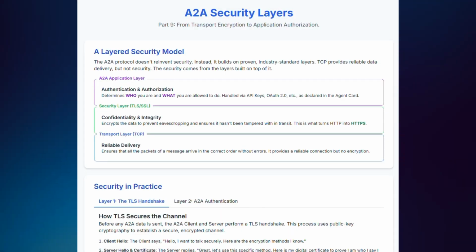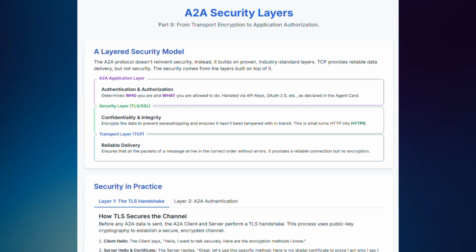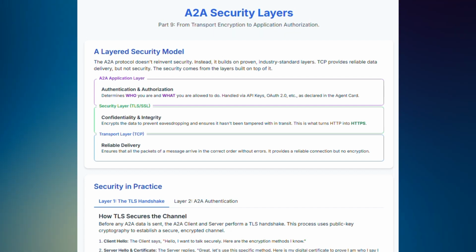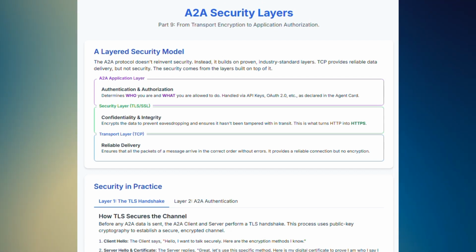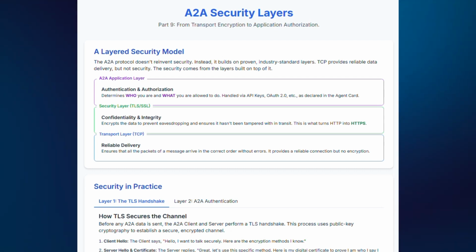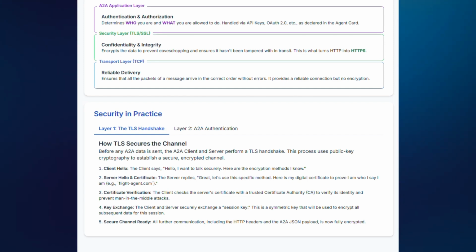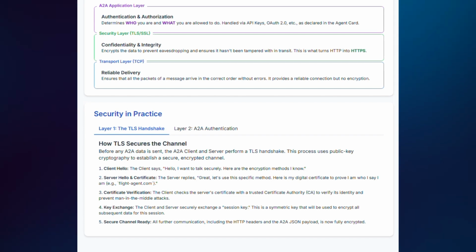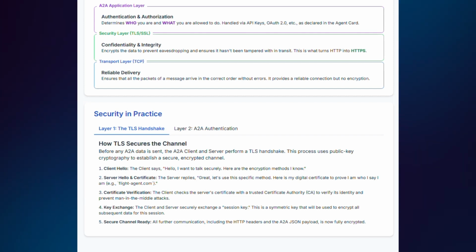The A2A protocol uses proven industry-standard layers to provide security, since TCP does not provide security, only reliable data delivery. The A2A application layer handles authentication and authorization by determining who and what each agent is allowed to do, such as handling API keys and OAuth certificates, and are declared in the agent card. The TLS/SSL security layer provides confidentiality and integrity by encrypting the data to prevent eavesdropping and ensures it hasn't been tampered with in transit. This turns HTTP into HTTPS.